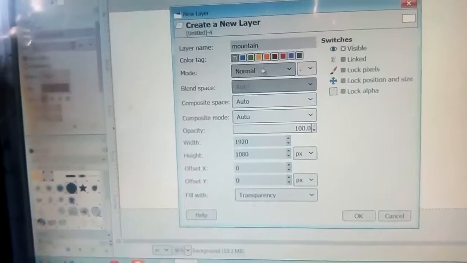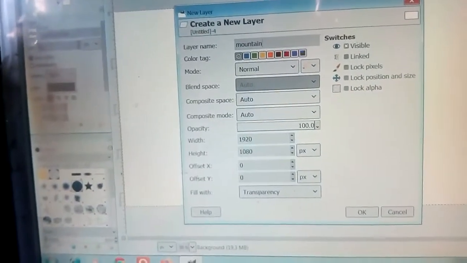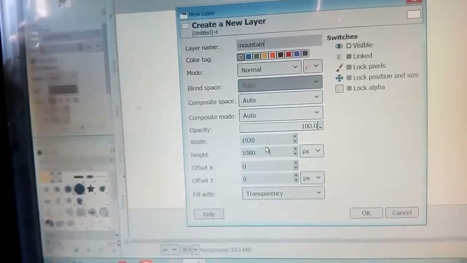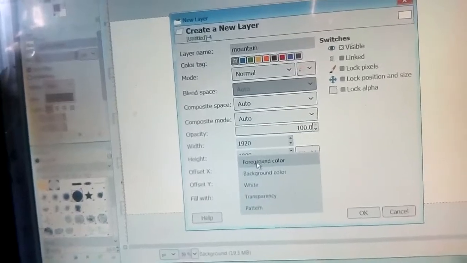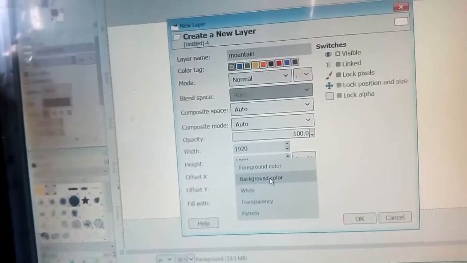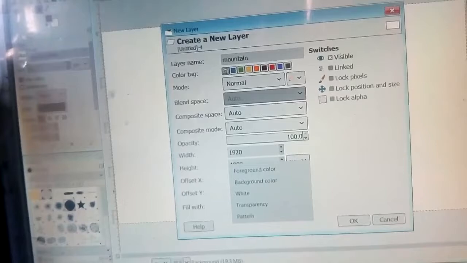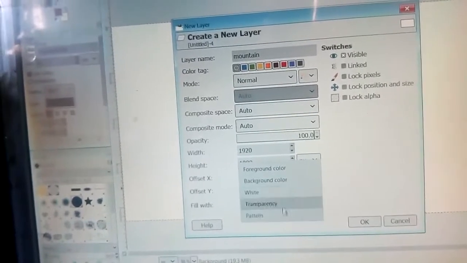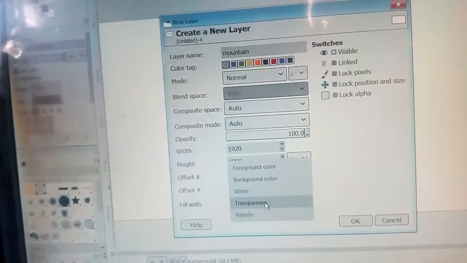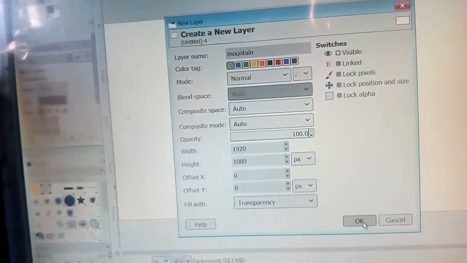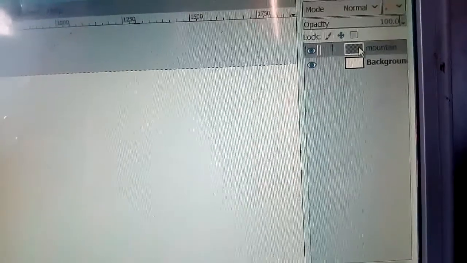The mode you can also change, and the width and height also you can change, and in Fill With here you can click, and there are different colors: foreground color, background color. Which color you want for the background, you can select from here. After that, click on transparency, and then click on OK. You can see here this mountain layer is created. Now you can draw the mountain here.